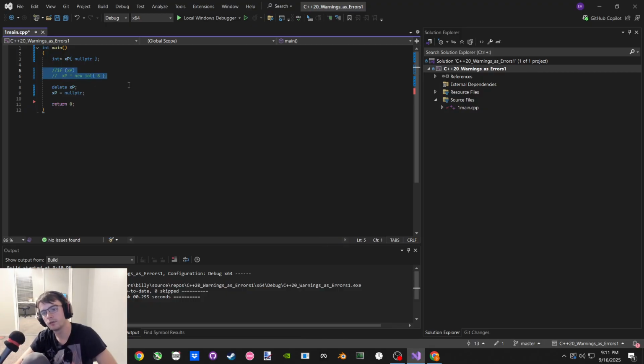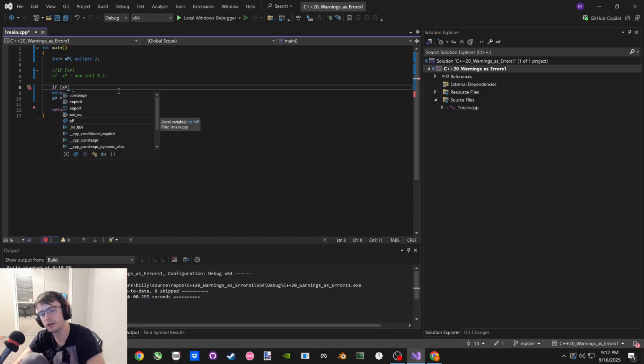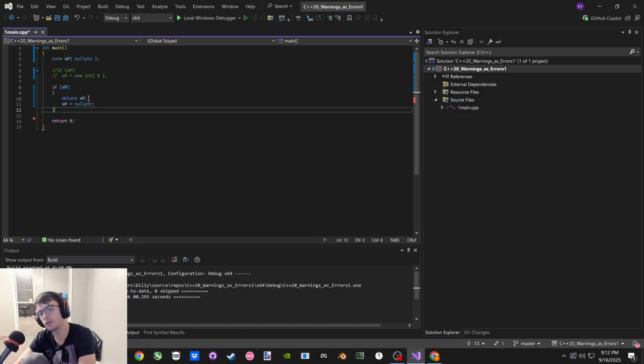Right? So I can undo that with Control U. Deleting it won't do anything here. Assigning it null pointer won't change. So you could say if XP, then we do this. That way we're only doing this if it's not freed.